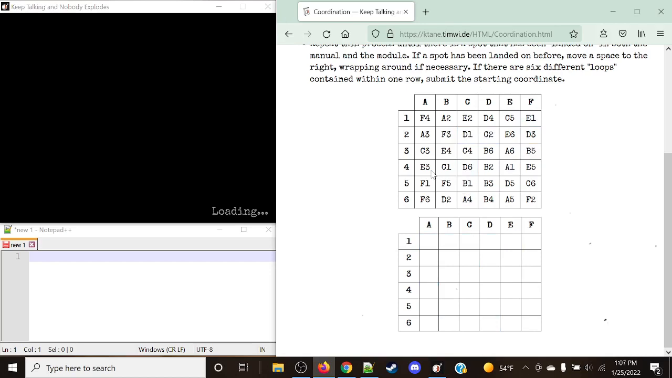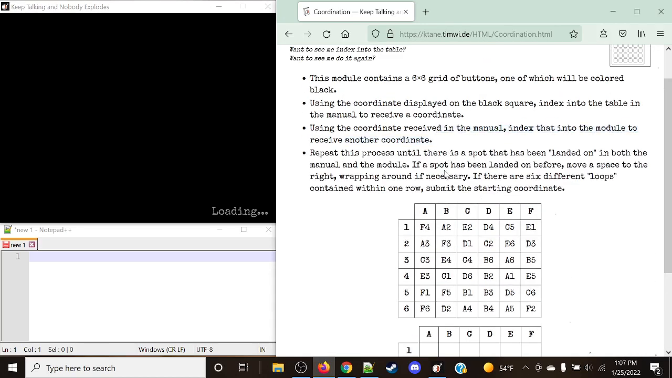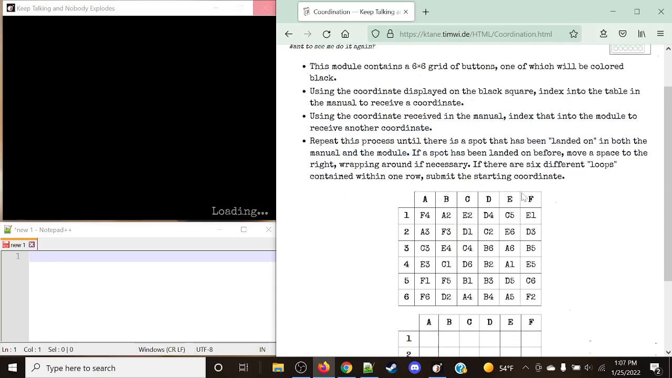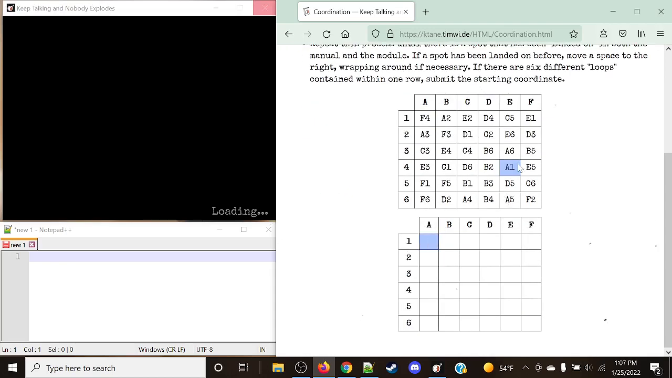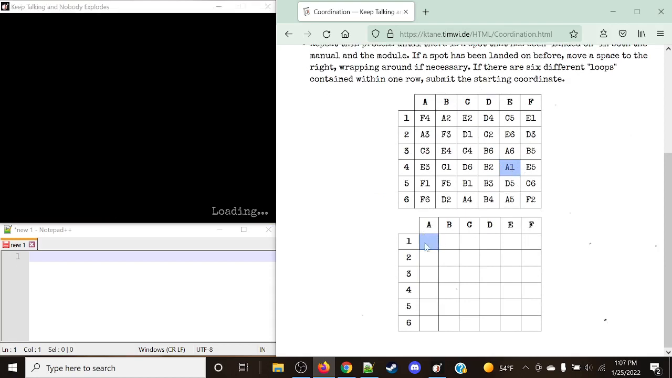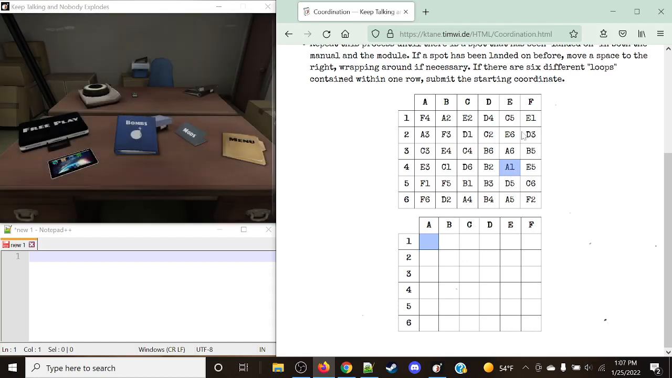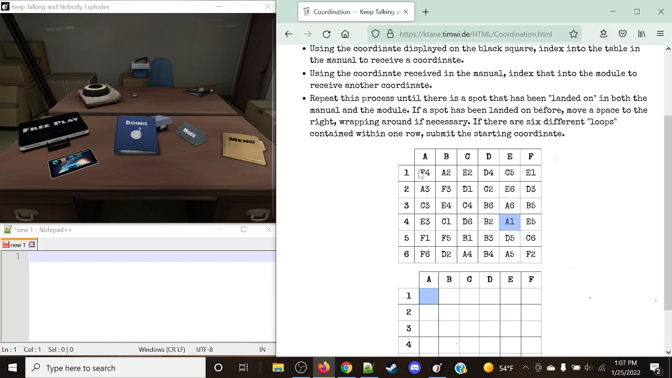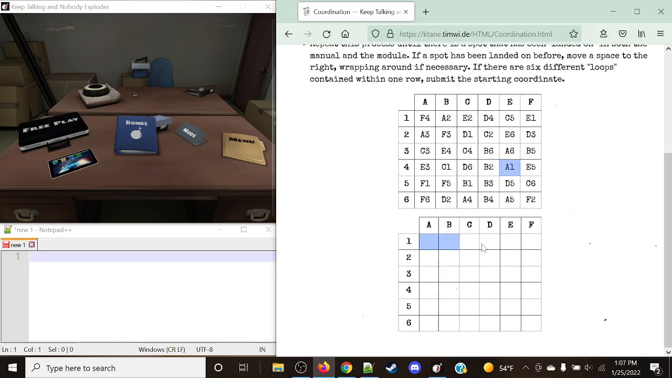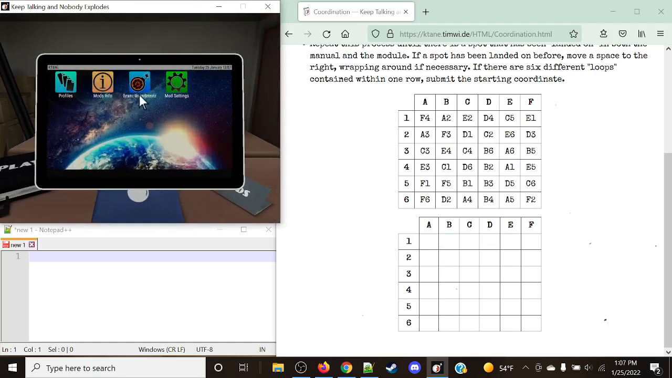This module is pretty straightforward, but essentially what I did was I just showed you that if you happen to land on a spot beforehand, you're essentially going to move a space to the right. So we landed on Alpha 1 right here. We started at Alpha 1 and we landed on that beforehand, and then it was essentially create a loop here. So this is the case where, if you want to go to a specific coordinate but you haven't landed on it yet in either the manual or the module, you essentially would go to the right. It's just a way of counteracting that looping process.